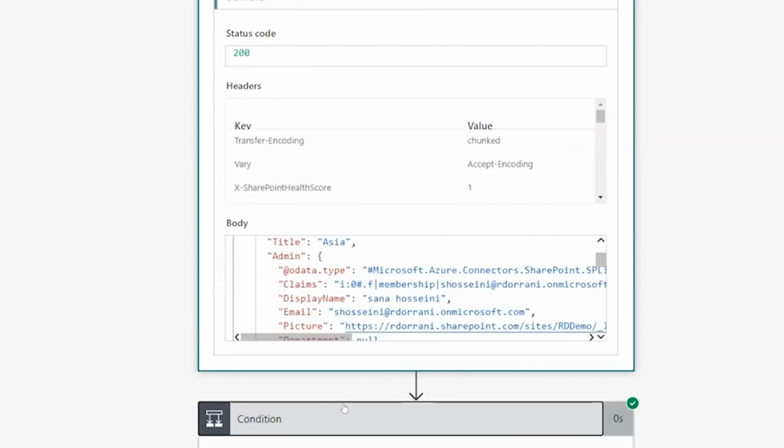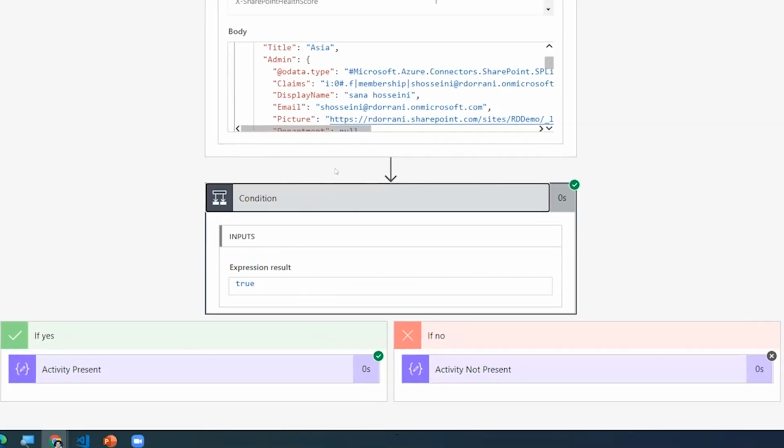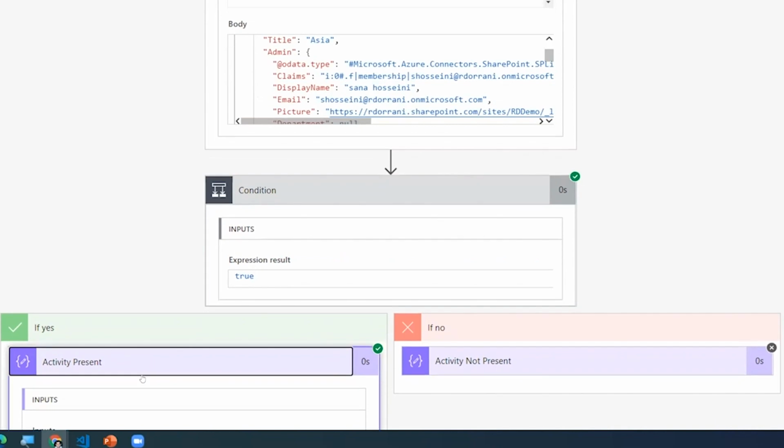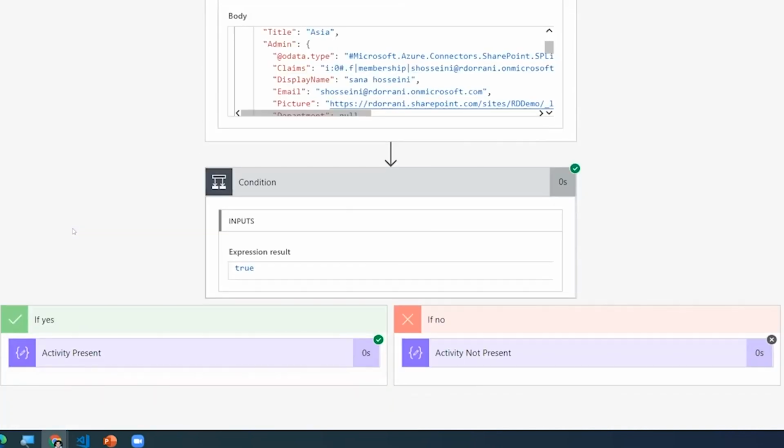And the next step was my condition. And remember, my condition was, what's the length? Is it greater than 0? It definitely is, because I do have one region that has matched that criteria. So it goes to true, and it heads over to the true side of my expression. And it says, yes, there's activity present, and I can take my operations.